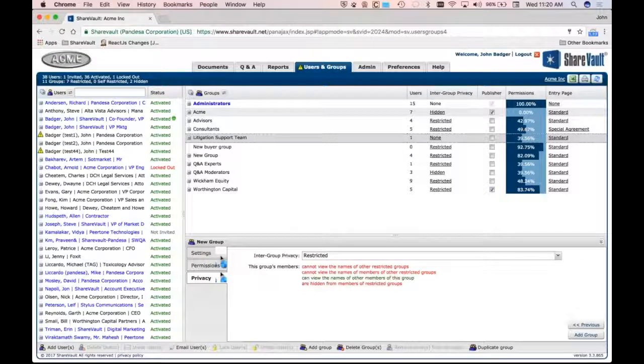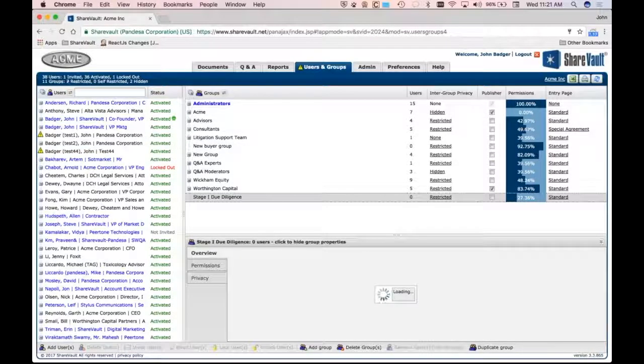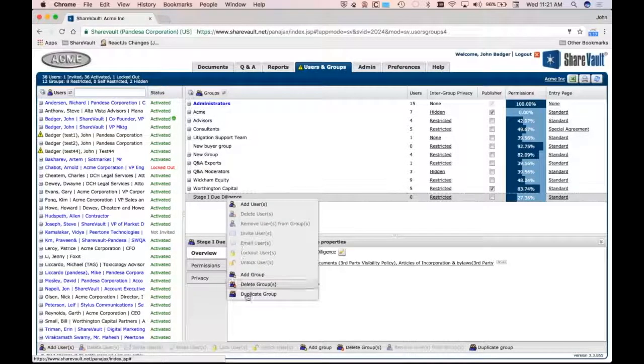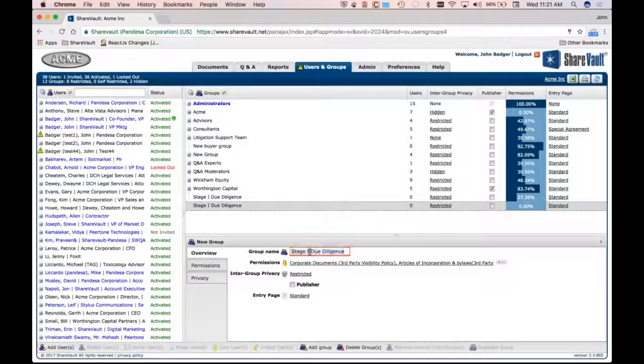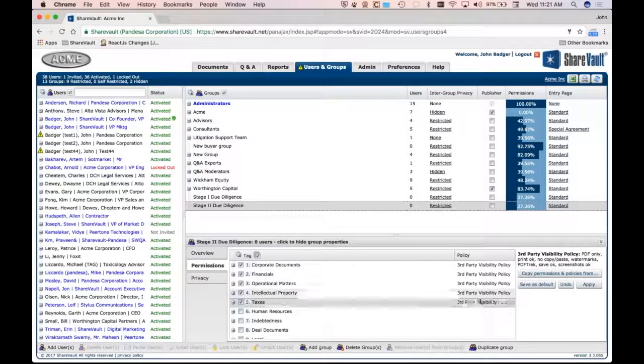And by the way, these are dummy groups. These are groups that are going to be empty. I'm going to go ahead and duplicate this group and call this Stage 2 Due Diligence. I go to Permissions for Stage 2 Due Diligence, and I extend, and then maybe I allow some different rights here, and you can change your permissions and policy in a way that's appropriate for Stage 2 Due Diligence, and you hit Apply.